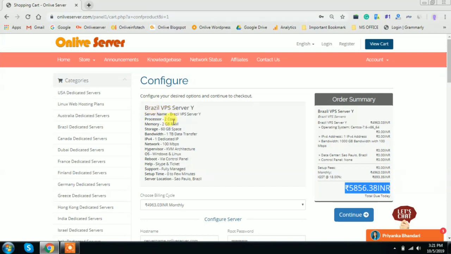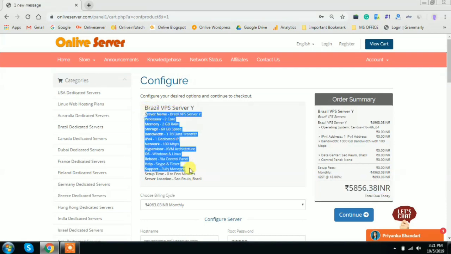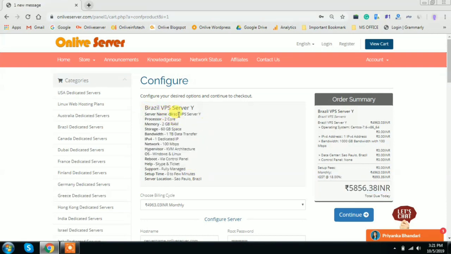Now for the Brazil VPS Server Y plan, here are the technical details which you can have a look at: what the server name is, what the processor is, that is 2 core, the memory is 2 GB, storage bandwidth is 1 terabyte data transfer. Here obviously you are getting one dedicated IP. For the operating system, you have to decide whether you need a Windows or Linux based operating system.